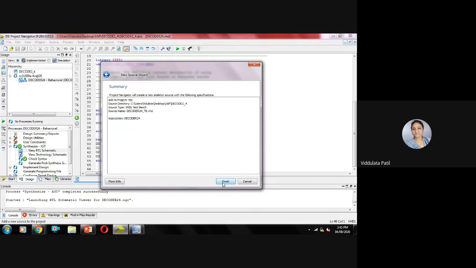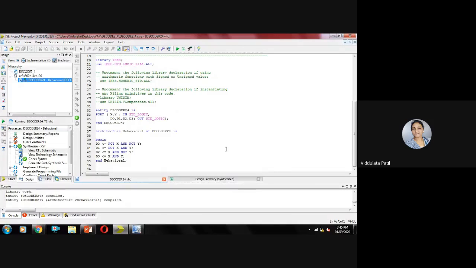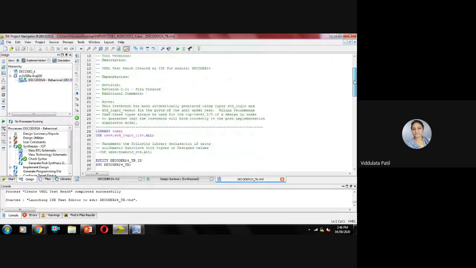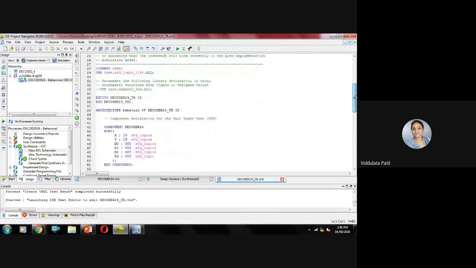Next summary, you can check for this. So this is a library part. Okay, then this is the entity part, then component declaration, all the ports of the component you can check for this.